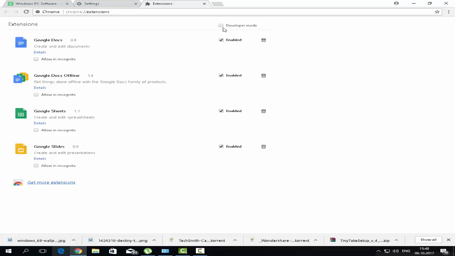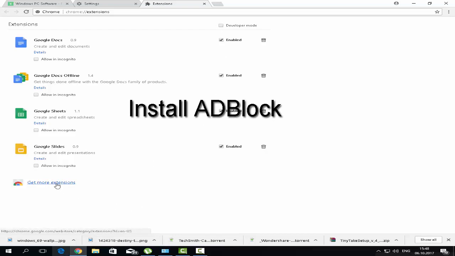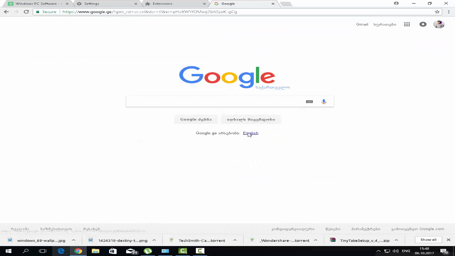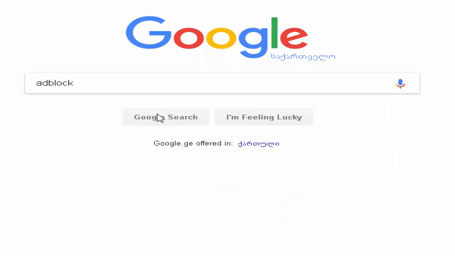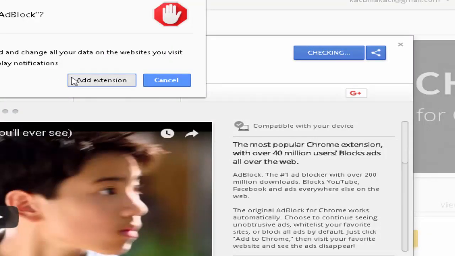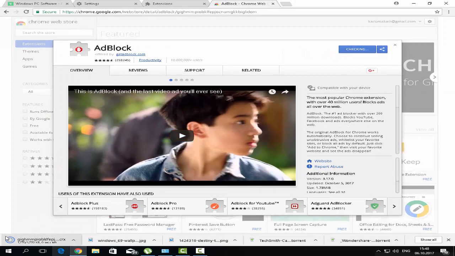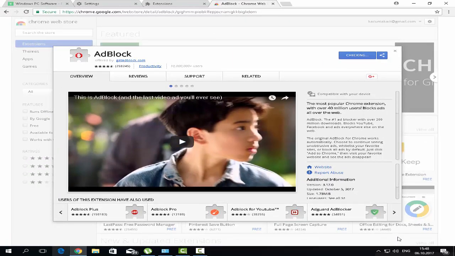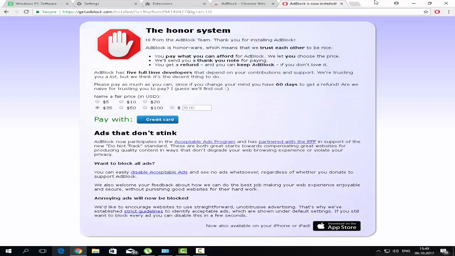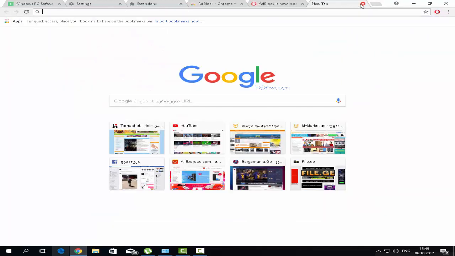Second is pretty simple: install Adblock. To do that, go to google.com and type Adblock. On Adblock, you go to the first result here, click Add to Chrome and click OK. Right now it's downloading something here. Let's wait, and now we have Adblock installed. What it does is load pages faster, just because it blocks the usual ads.